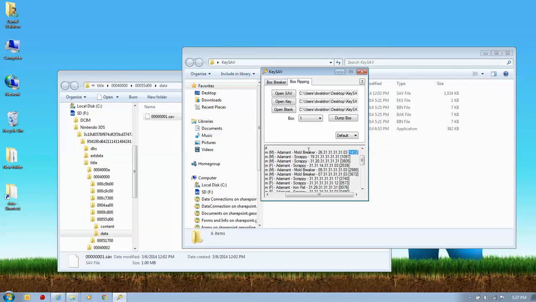Now, if anything in your box one was not an egg, it was a hatched Pokemon, you won't see a number here. It'll just show you the IVs and no other information. But if it's an egg, you'll see this number in brackets, and that is that egg shiny value, which if you want to hatch these eggs shiny, you need to find somebody which matches that number there.